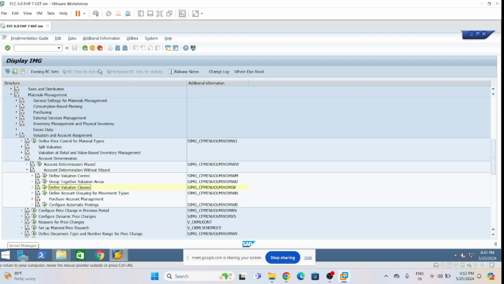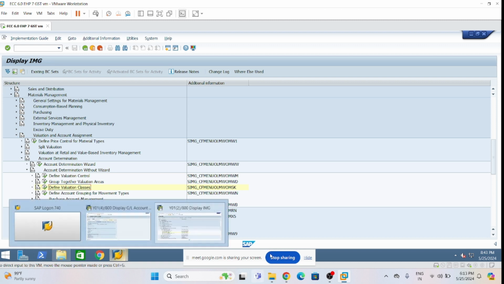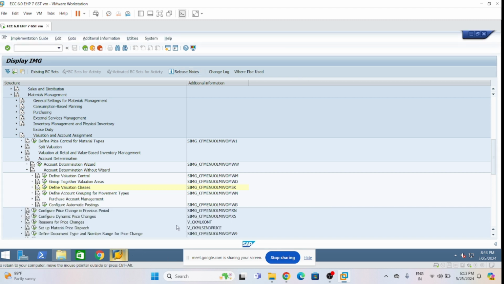Now please give the next configuration heading: Configure automatic posting. The T code is OBYC, same path as above.